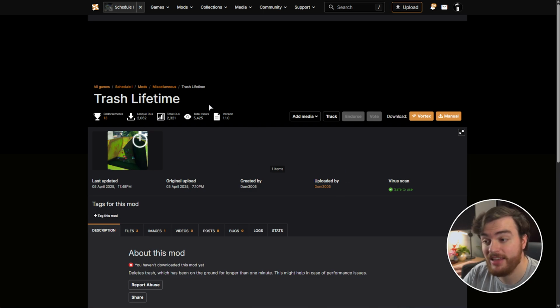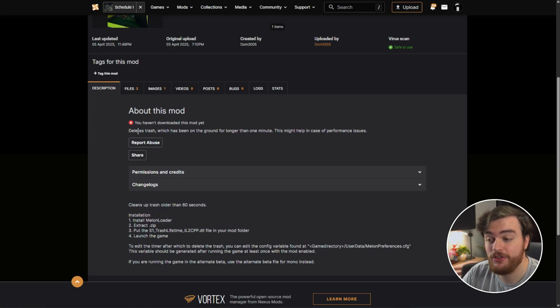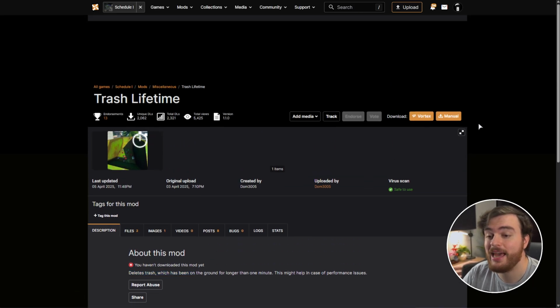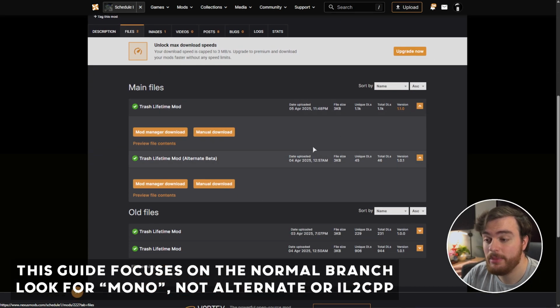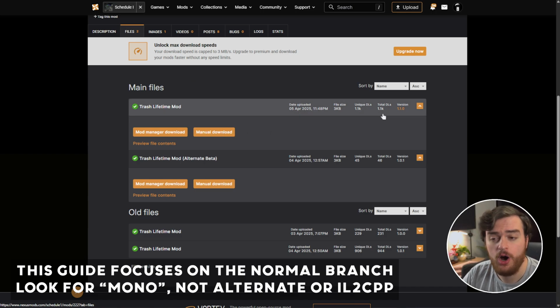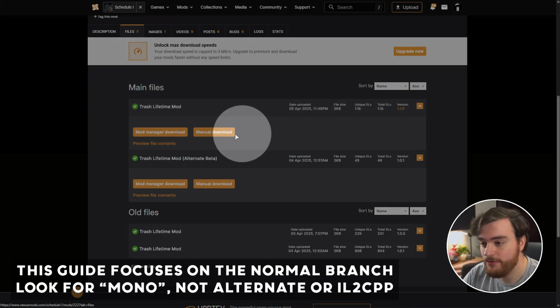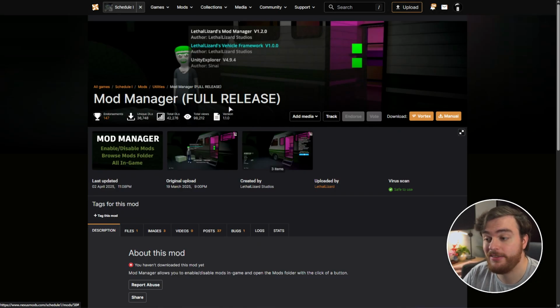Trash lifetime is a super useful mod that simply just deletes trash when it gets too old, especially useful if you're in game for a very long time. For this one, I chose download, and you can see it's giving me multiple different options. Just choose manual download next to the usual, oftentimes most downloaded version. Mod manager, which allows you to enable and disable mods from the main menu.